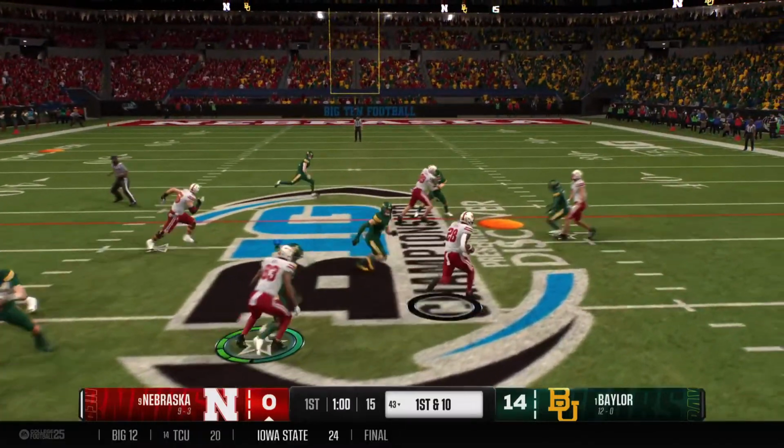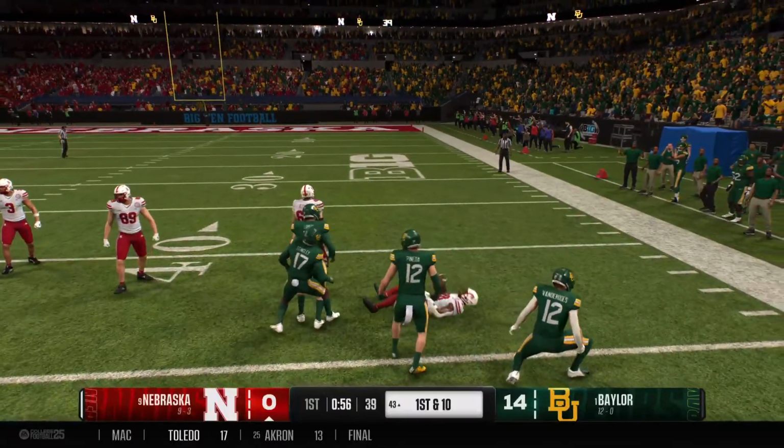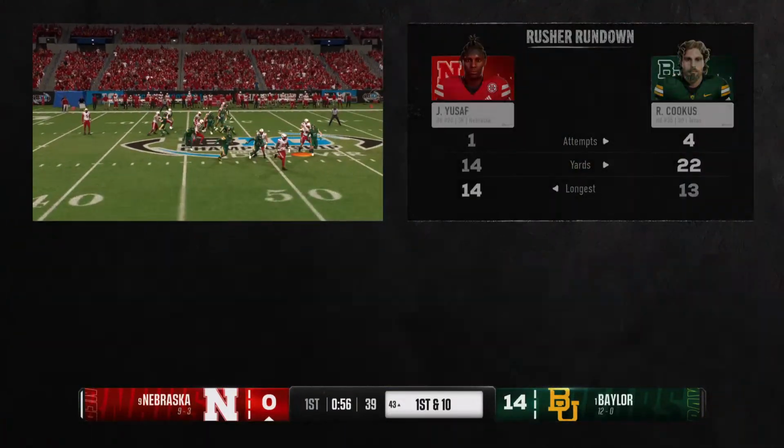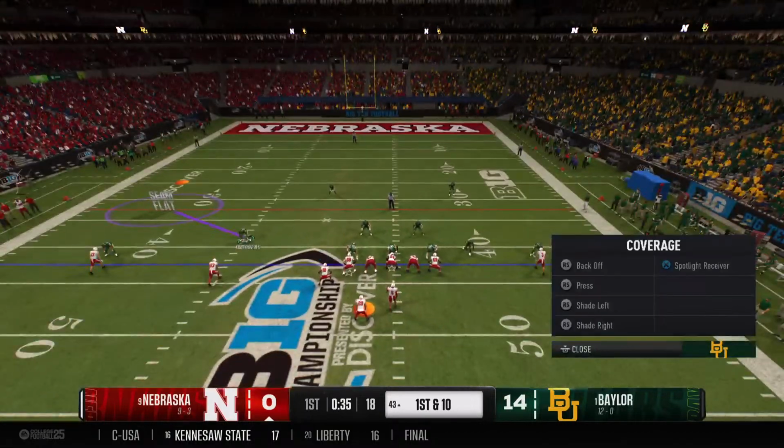The shotgun running play call. He's found some room at the 45. They bring him down, but the gain moves the ball into enemy territory at the 43. First down here for this offense.